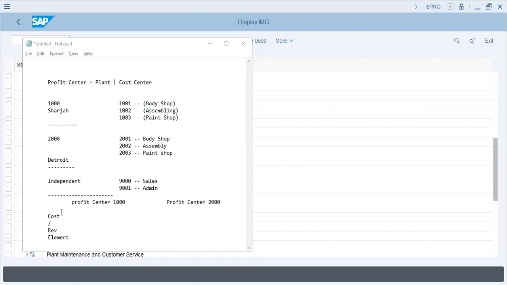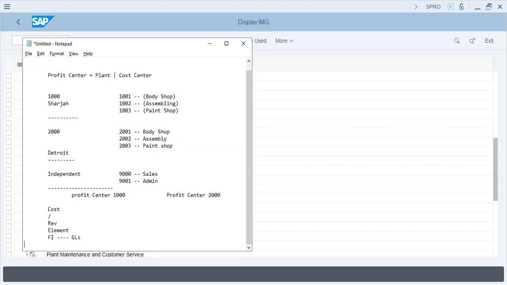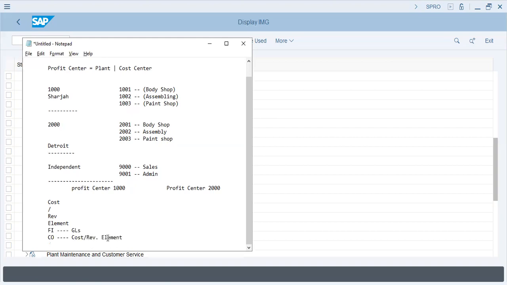Okay. And what is a cost element and what is the definition of cost element? In FI, we have GLs, okay? In CO, it's the same mirror copy of GL where it's called cost or revenue element. Why do we call it revenue element when it's capturing cost only? Because within profit center to profit center, there can be revenue sharing as well. Okay, that was just the definition. I hope that is clear.